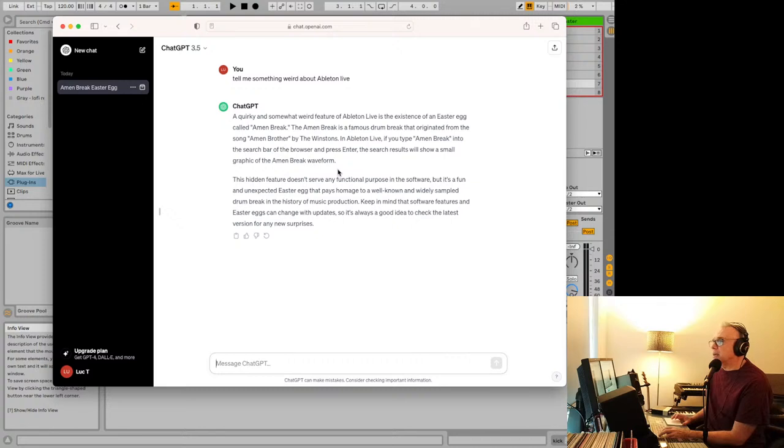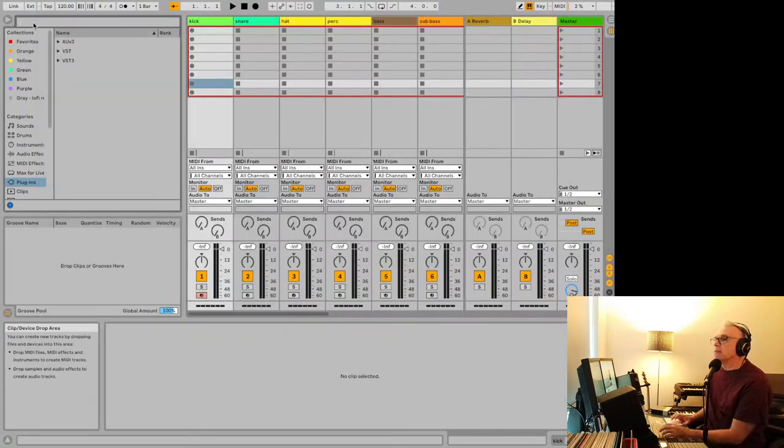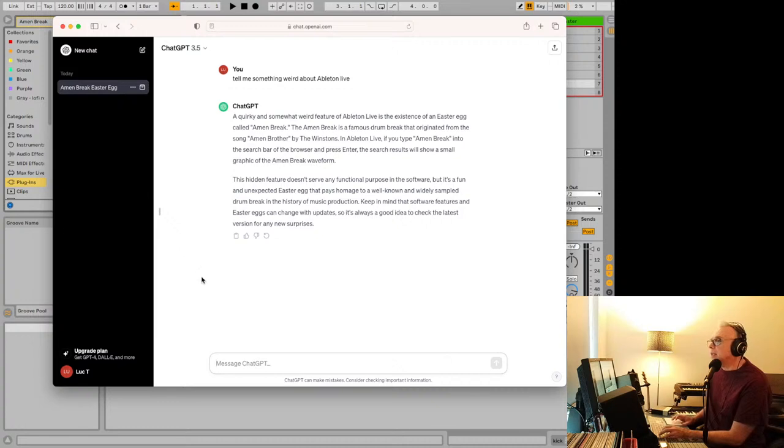Anyways, they say this is a pretty easy one. If you type it into the search bar and press enter, the search results will show a small graphic of the Amen Break. I don't know if it has to be in caps like that, but Amen Break. And hit enter. And I don't see any sort of a waveform, so I'm assuming this one doesn't work anymore. Let's just use something else.